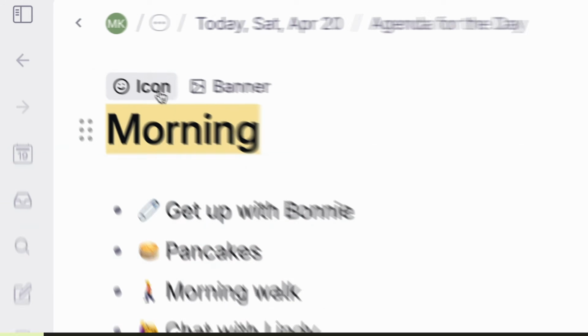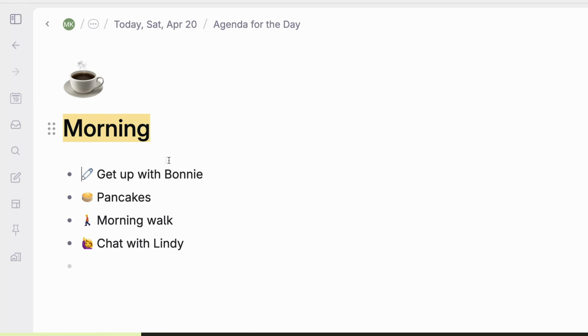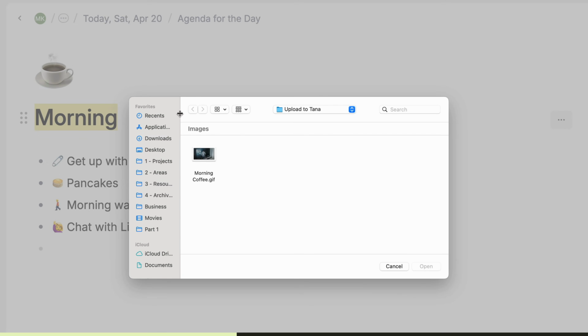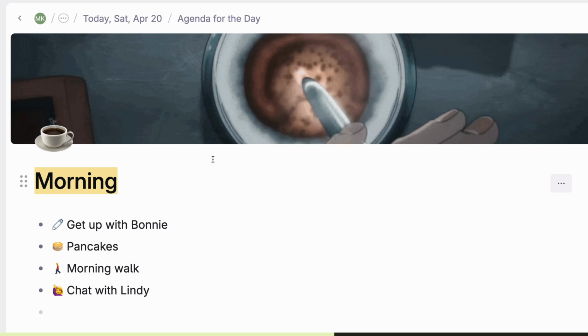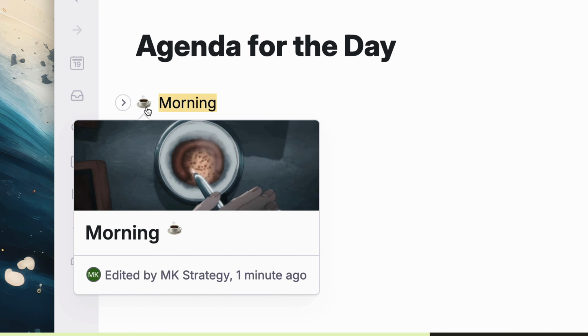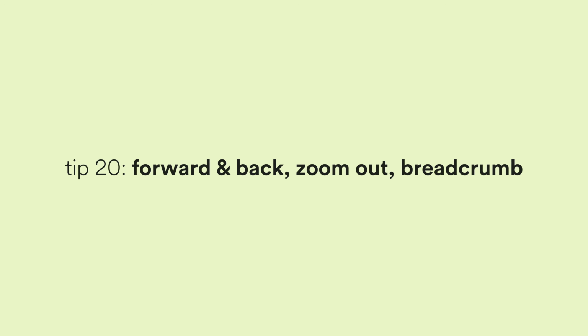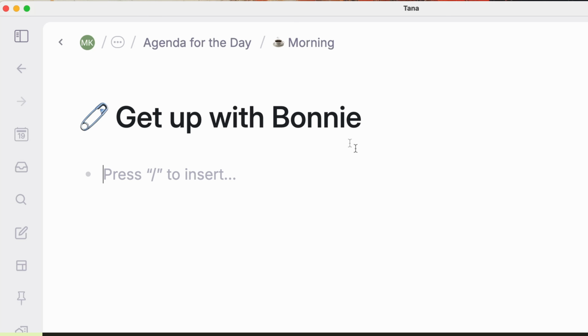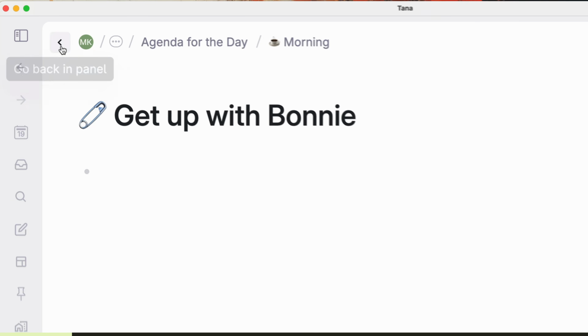So while you're here, you can actually add a custom icon or banner to give this page some extra personality. If you aren't zoomed in on the node, the icon that you select, that custom icon, will actually display instead of a normal bullet, which is kind of fun. Speaking of, if you want to unzoom from the node that you've clicked on, you can click on this button in the upper left to go back.